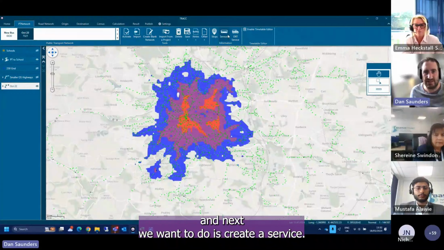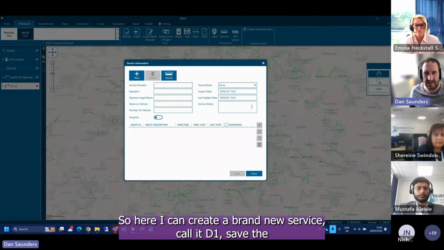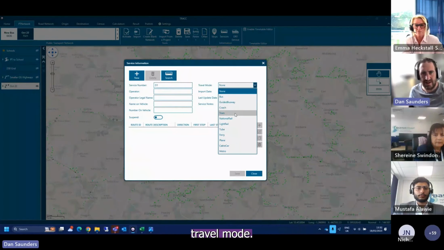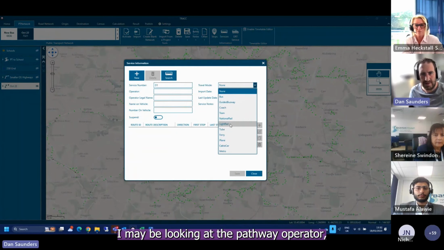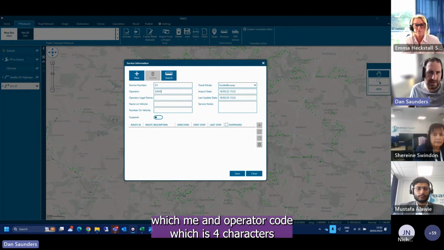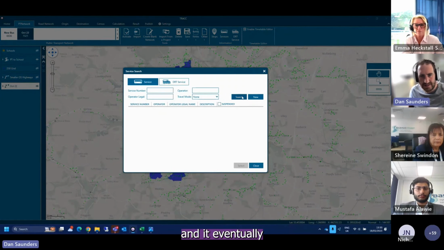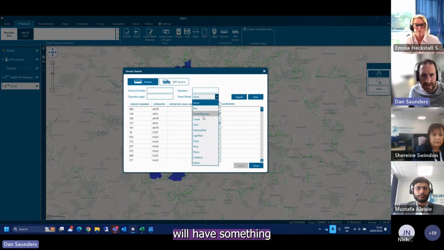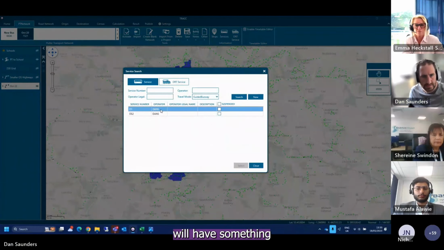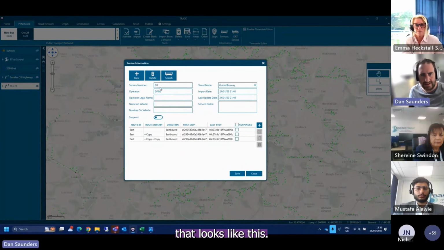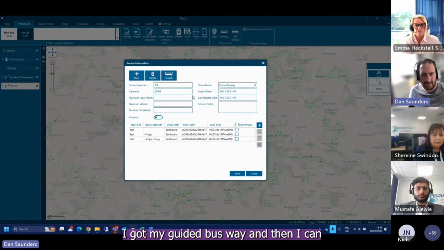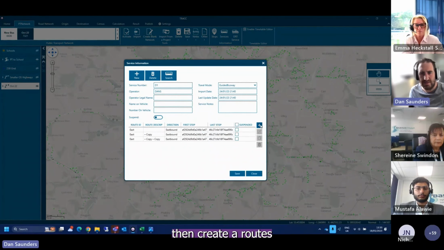The next thing I want to do is create a service. So here I can create a brand new service, call it V1, and say the travel mode. So maybe I'm looking at a guided busway. Operator, which would be an operator code, is 4 characters. I can then go save, and then eventually we'll have something that looks like this. So I've got my guided busway, and once I've created it, I can then create a route.